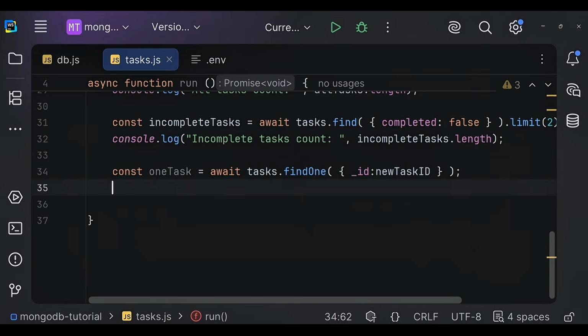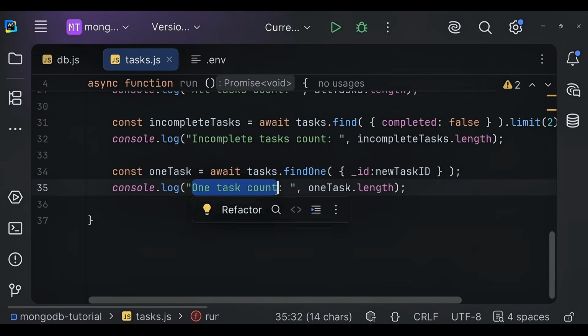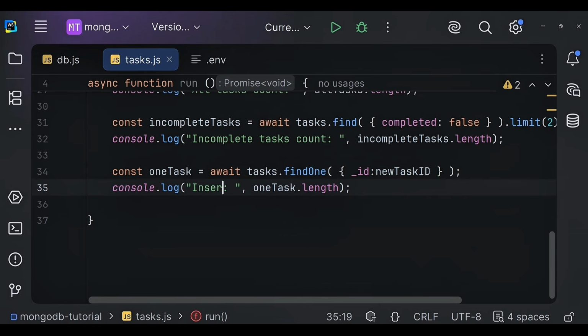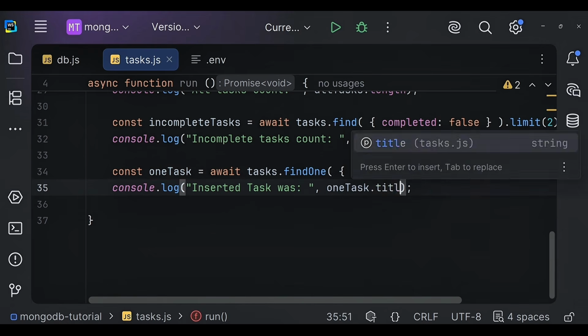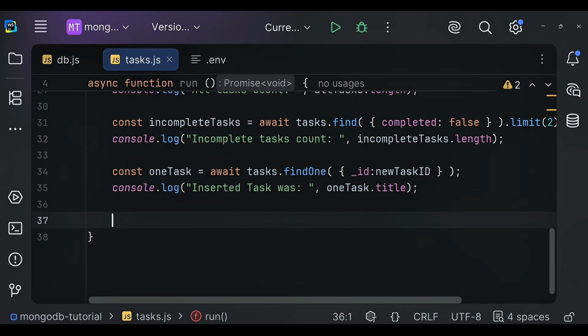After that happens, we simply want to console.log it. So instead of one task count, we're going to write inserted task was just one task. So return the entire task itself. Actually, I just want the title. The title should suffice. And right there.